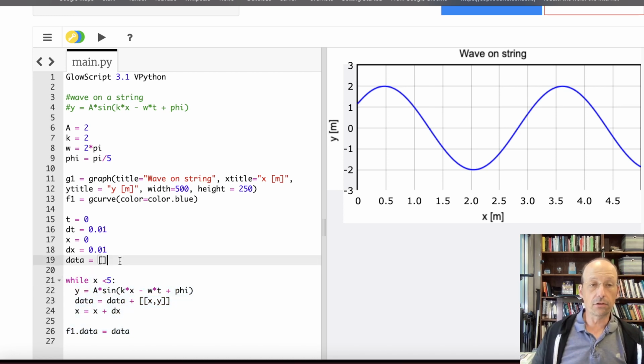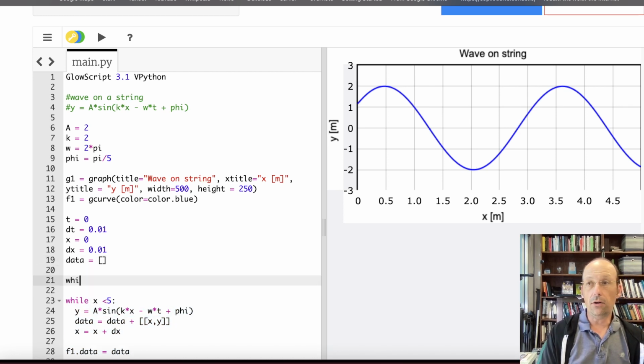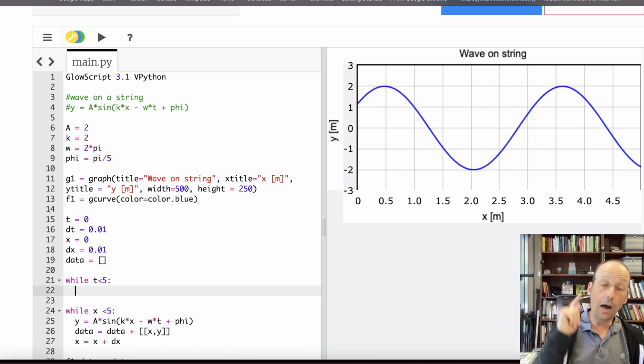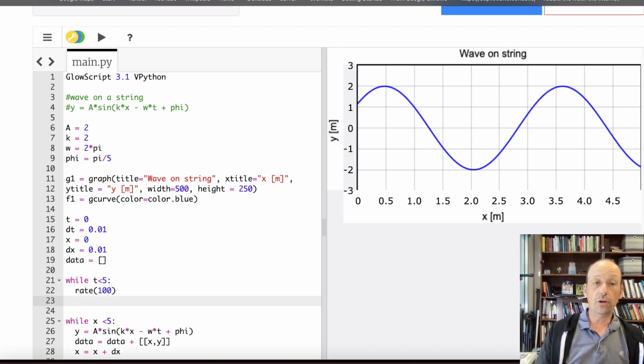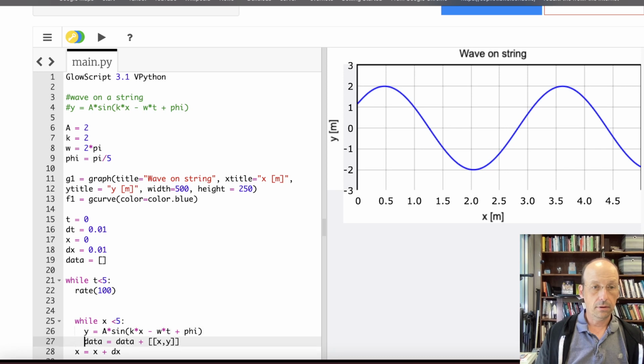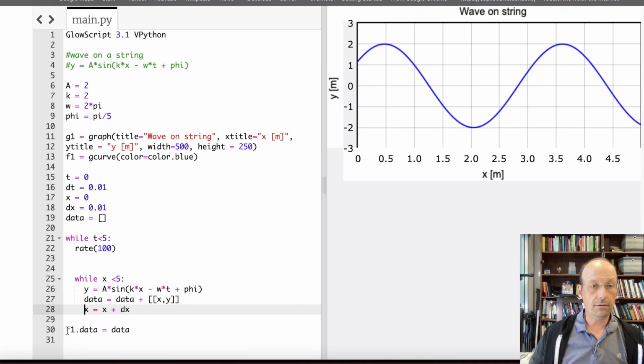So let's make another loop. Let's say while t is less than 5, do the following. And now I am going to include the rate because I want it to run in real time. So I'll say rate 100. And I'm going to do all this stuff in here, so I need to indent that. Indent. Oops. And then I need to indent this. So that will do this stuff.